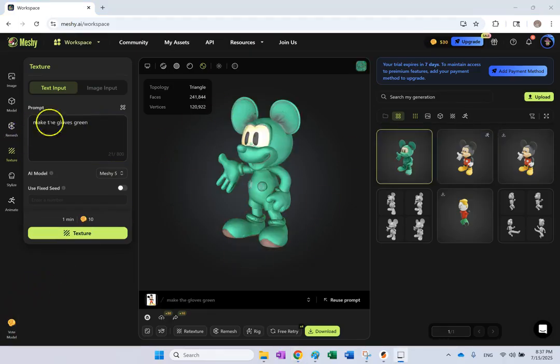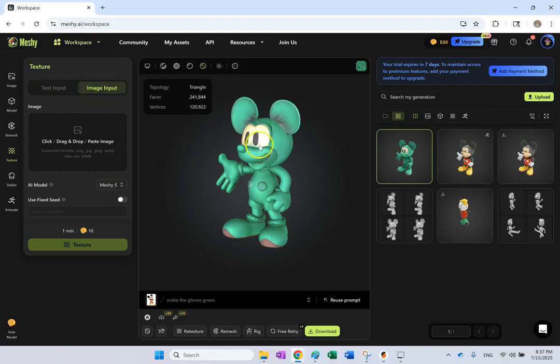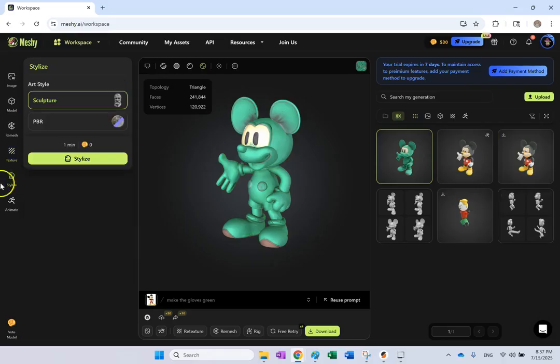Now, it is not always really smart. You see, I asked it for the gloves to go green, and it literally made the rest of it all green. So it's not always the best, but to me, the best option is clearly based on the image itself. If you want something changed, change the image, and then you can go stylize it. So you can basically have it as a sculpture or a PBR.